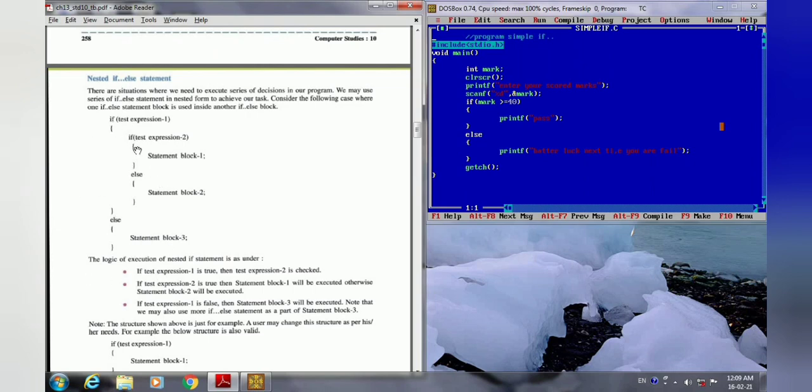When the inner if will work, if the outer if condition is true, then only it will check the inner if. If this condition becomes false at the first occurrence, then directly it will jump from here to the last statement. This part will be skipped. So practically we will see one example to divide the number by 2 and 4.